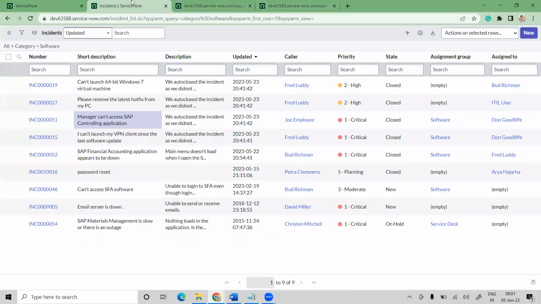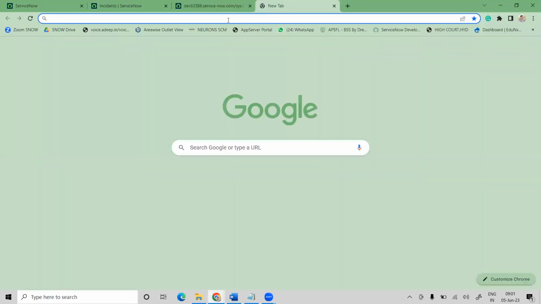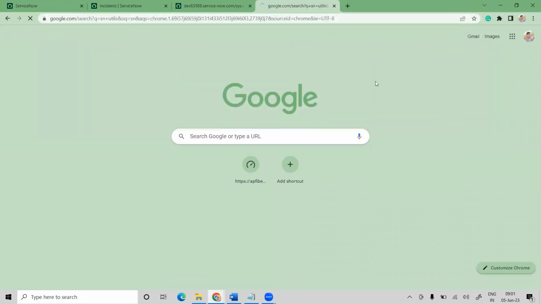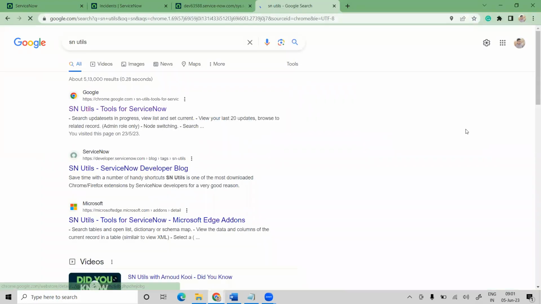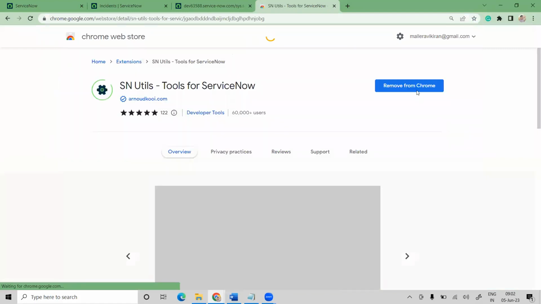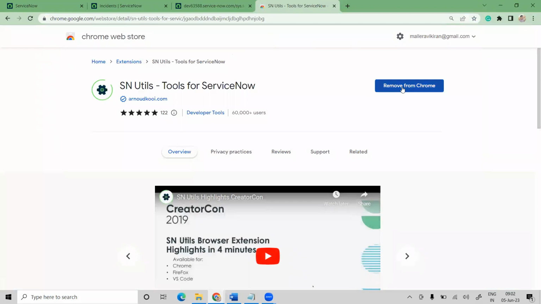If you have that, that's fine. If you don't have that, you can take it from the extensions, just type out SN Utils, and you can add that to your Chrome. Or else you can skip it for now as well. It's not a big deal. If I remove this from Chrome, it will not be available for me.